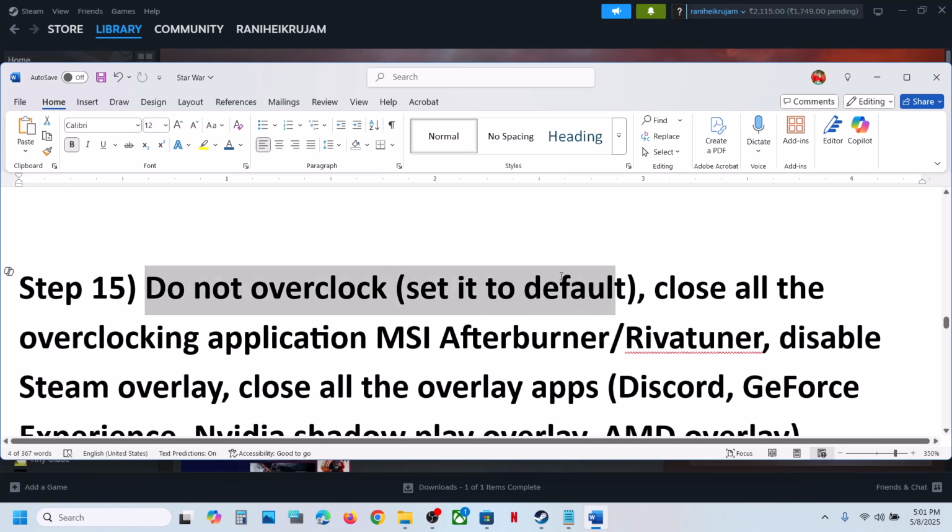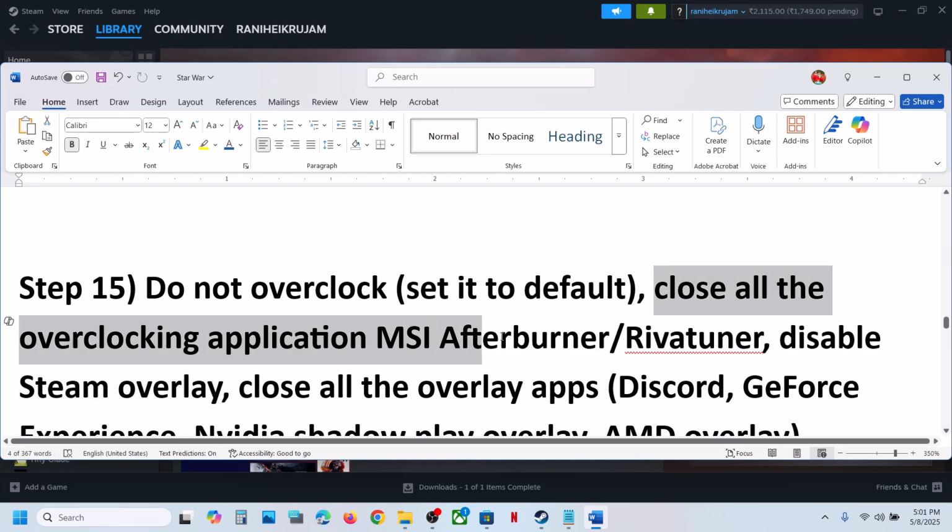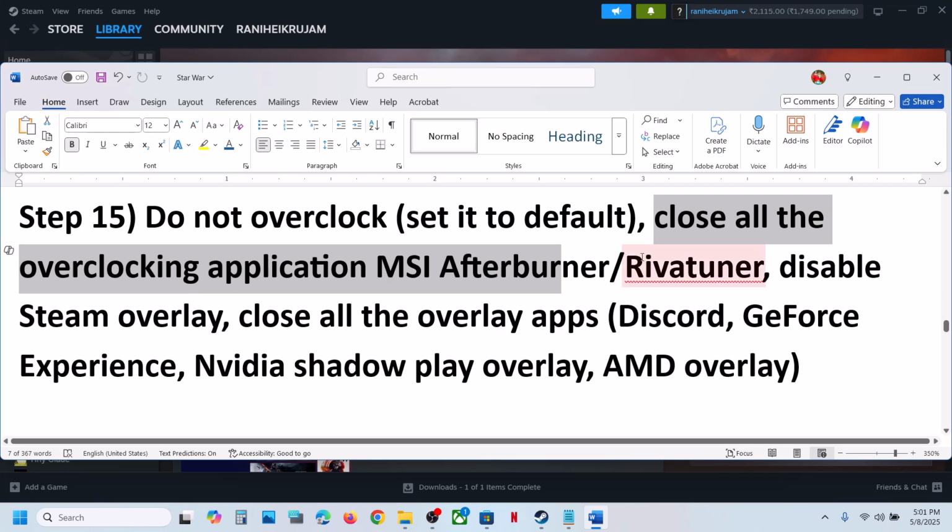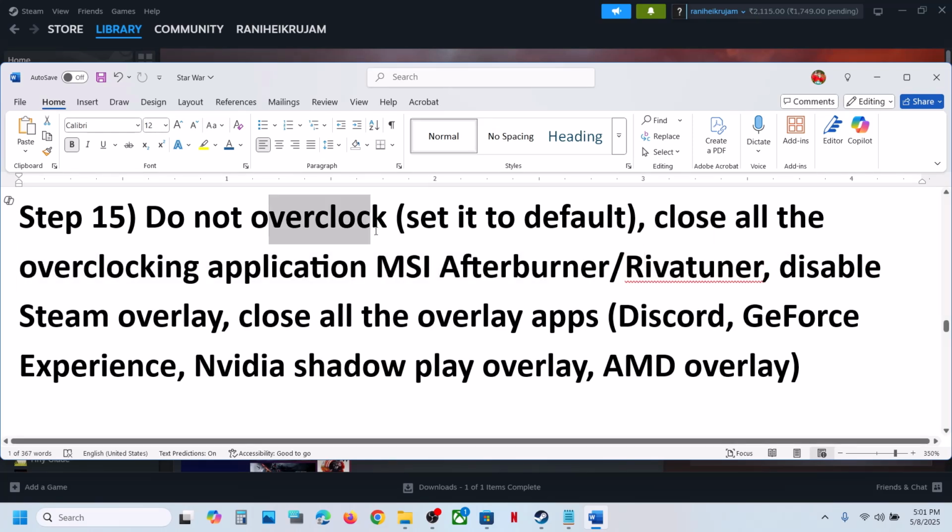Do not overclock. So if you have overclocked your computer, just turn off the overclock, set it to default and then close all the overclocking applications. Like if you have MSI Afterburner, RivaTuner or any kind of overclocking application running, close it.